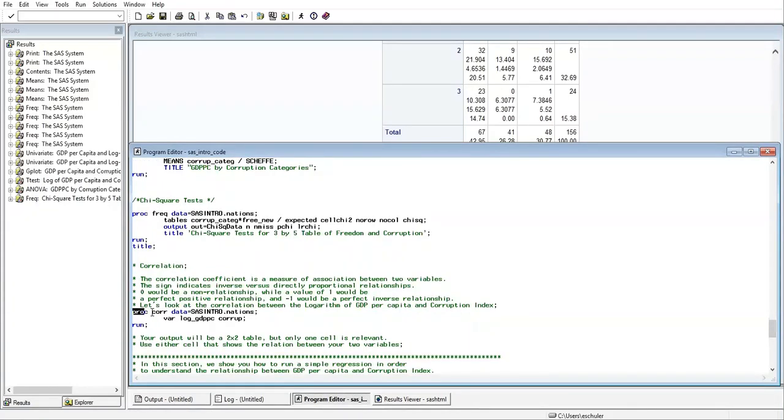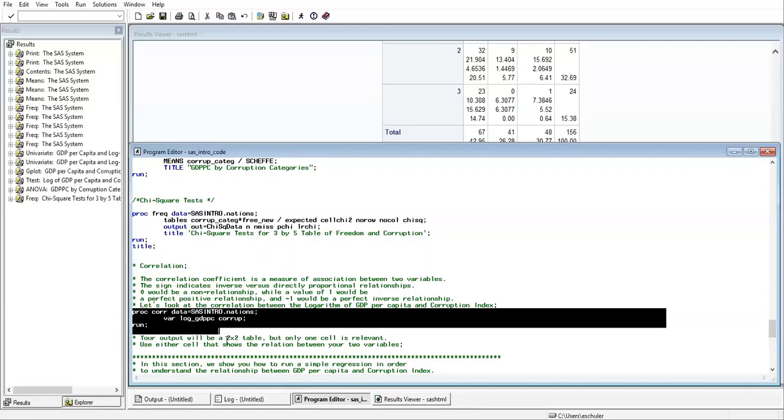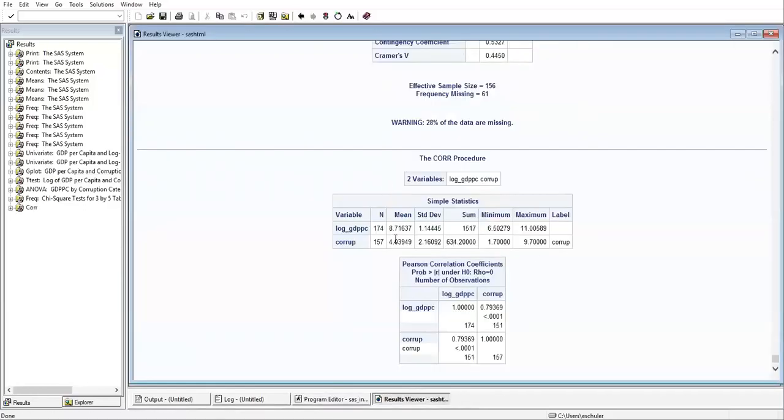I'm going to do that by using proc corr, stating our data frame name, listing our 2 variables of interest, and then clicking on run. It's going to give us a 2x2 table. So we have our descriptive statistics. The diagonal ones are the correlation between the variable and itself. That's not really meaningful. Next we have the variable of corruption with our log GDPPC. The off diagonals are actually the same thing too. They're mirror images.